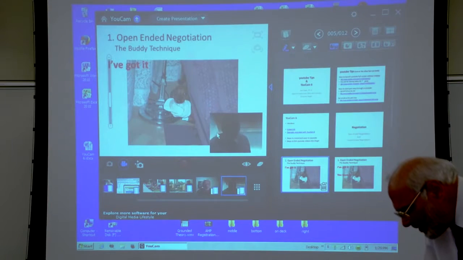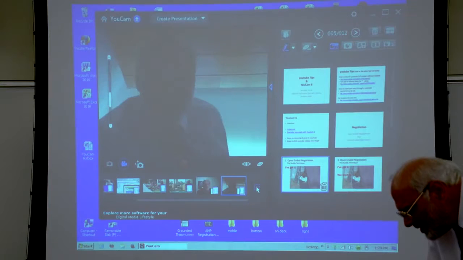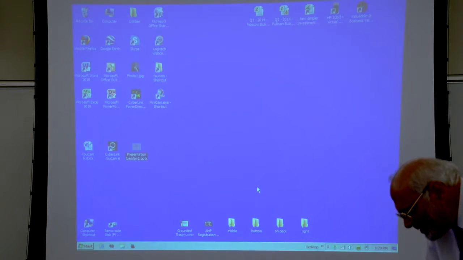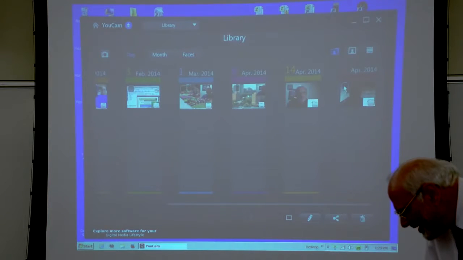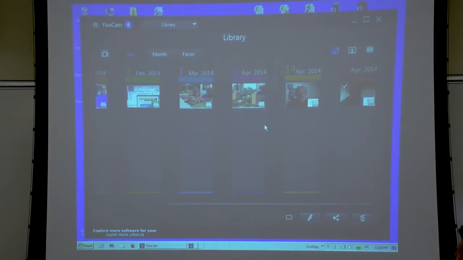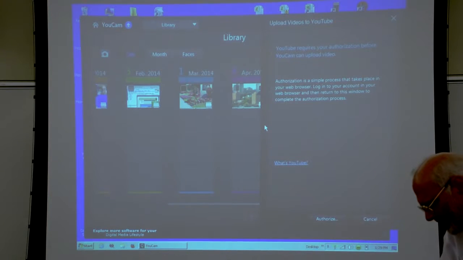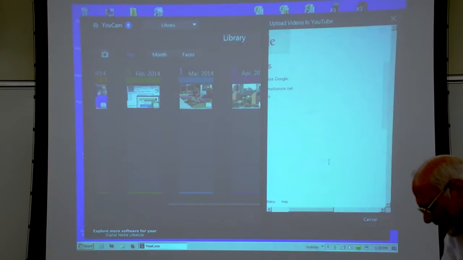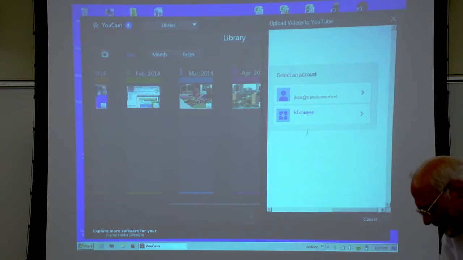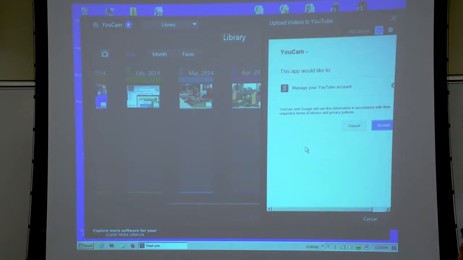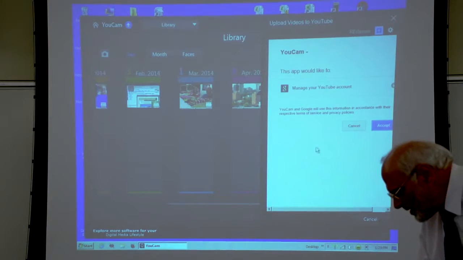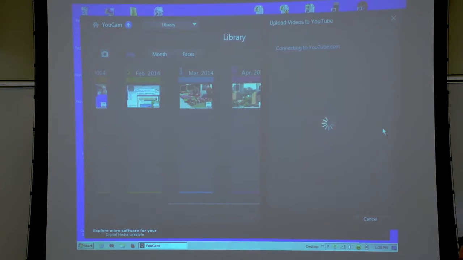But for instance, if I wanted to load this up then to YouTube, I just, whoops, come on, there we go, click there, check that box, and then just tell it, go to YouTube. And then it'll ask for authorization because I already have a file out there. And so what you have to do is, I have a couple of different accounts, so you just go there and then you click accept and off it goes. And so now it's loading up to YouTube.